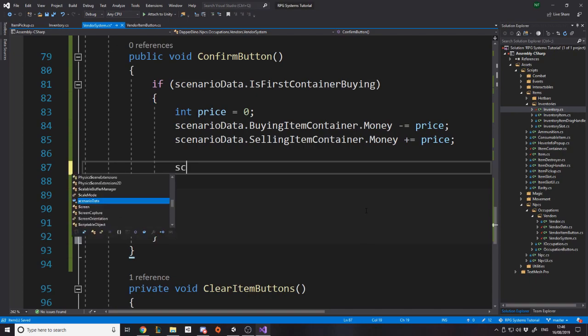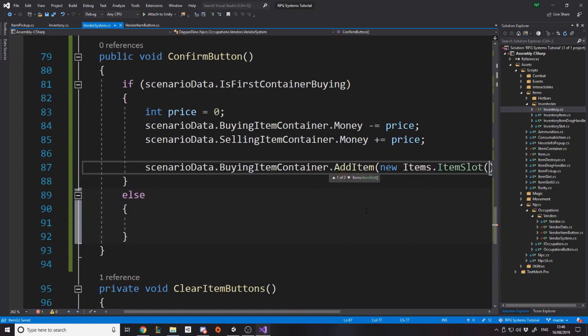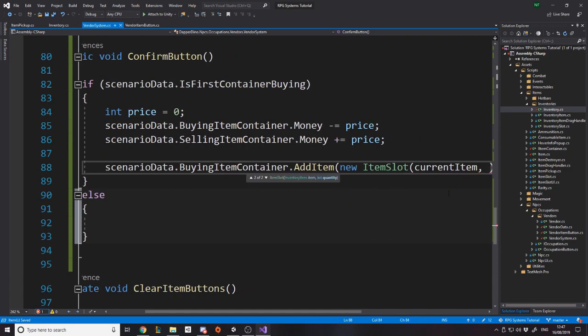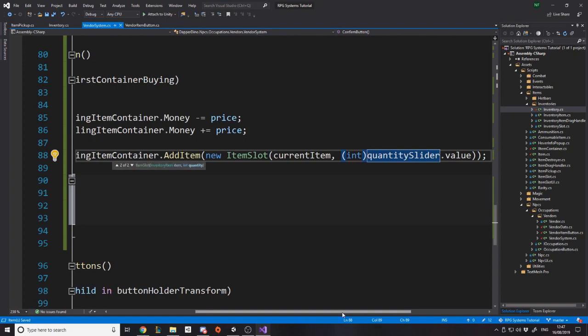But we obviously want to make sure they have their items. So we say scenario data dot buying item container dot add item, which takes in a new item slot. Let's just type item slot and get it to import. An item slot can take in an item and a quantity, which is what we want. So we want to add a particular item. The item we're going to add is the current item, and the quantity is the slider dot value. As far as it's aware, the slider value is a float, so we need to tell it it's an int, because it is.